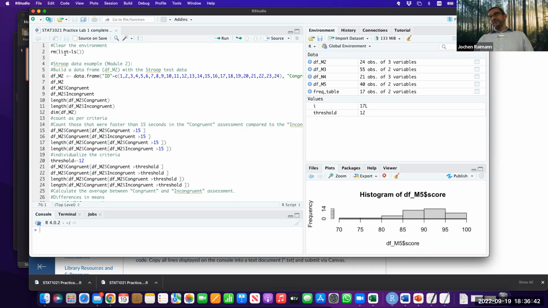I opened R Studio. Right. Now what do I do? So we go on File, and we open the completed code that you have just downloaded from Canvas. You have downloaded the code from Canvas, right? Just go on File, Open File, and open this code.